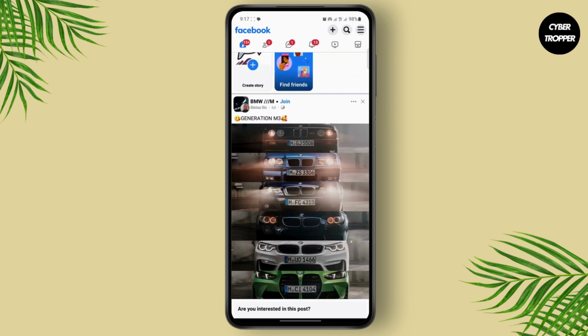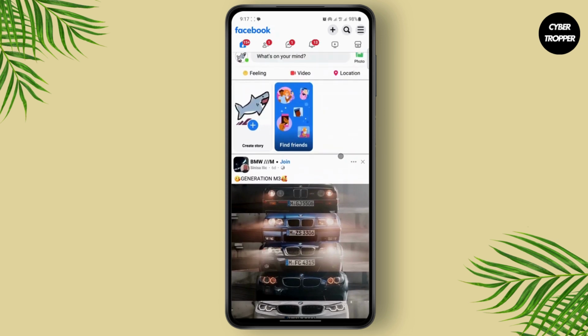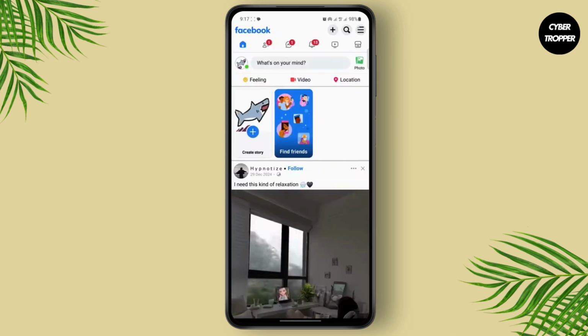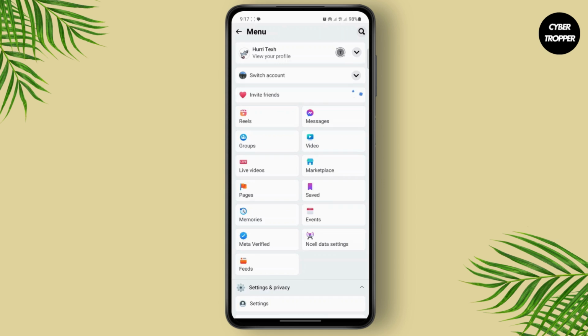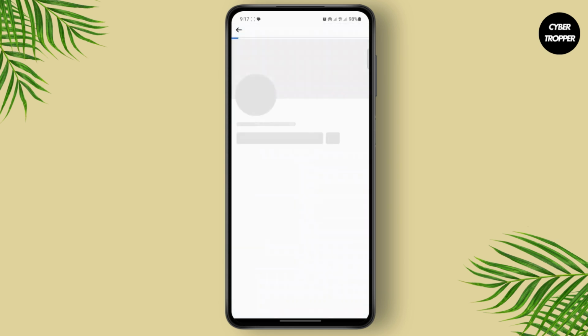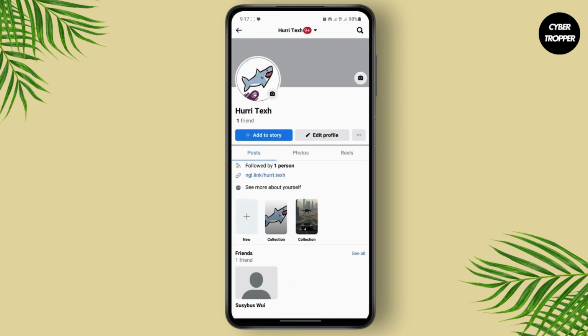The first thing you need to do is just go ahead and open up your Facebook Lite and make sure that you're logged into the account that you want to change the name of. So the first thing you need to do here is tap on the three lines at the top right, and from here you can simply view your profile. Now once you do that, as you can see, here is my name right now.